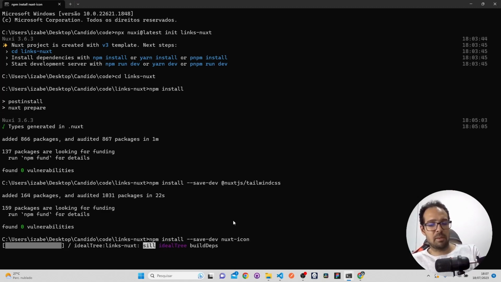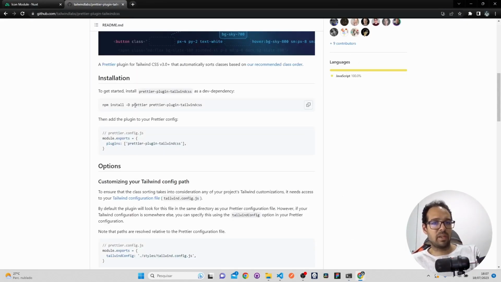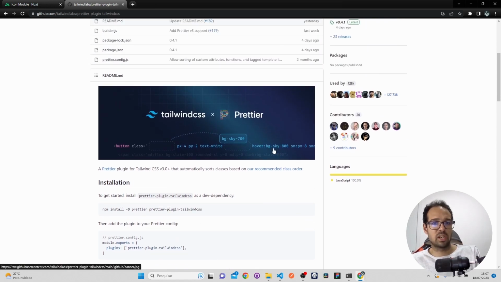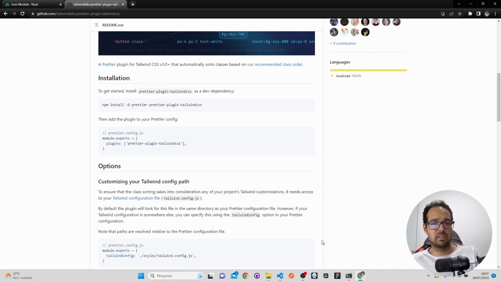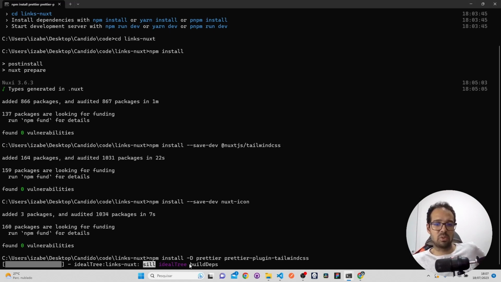And what else do we need? I'm also going to install some plugins from Tailwind. So we have prettier and the prettier plugin for Tailwind CSS. The idea for using this is that it's going to sort our classes automatically and give us autocomplete options and things that are nice for when we are developing this. So just copy and paste npm install prettier plugin Tailwind CSS. So make sure to install that. What else do we need?